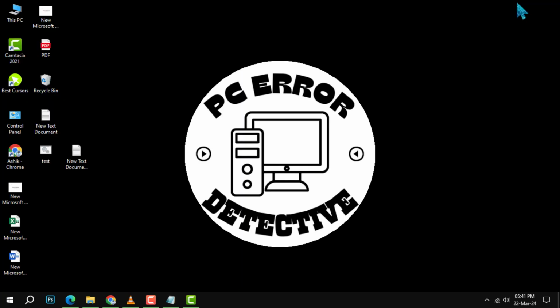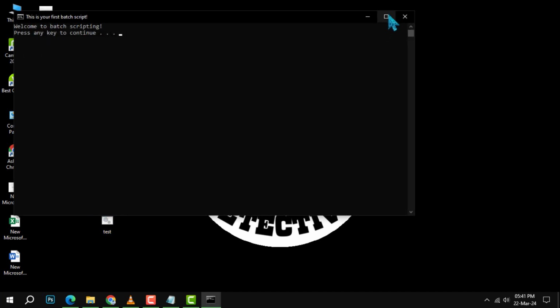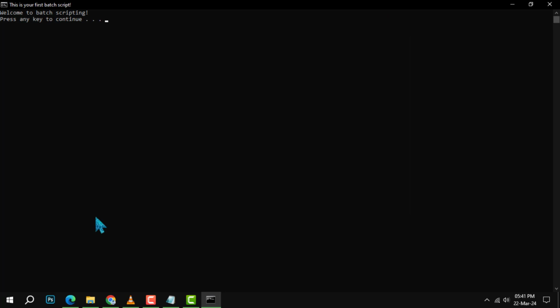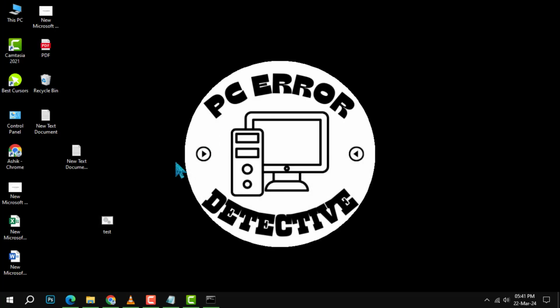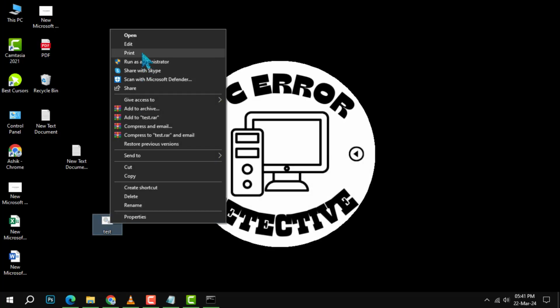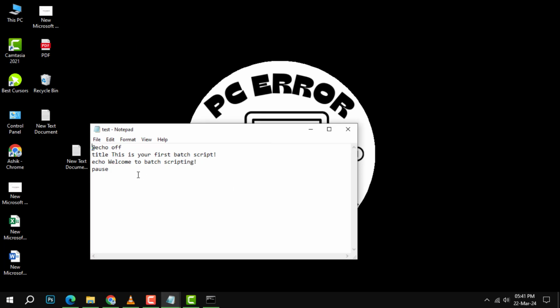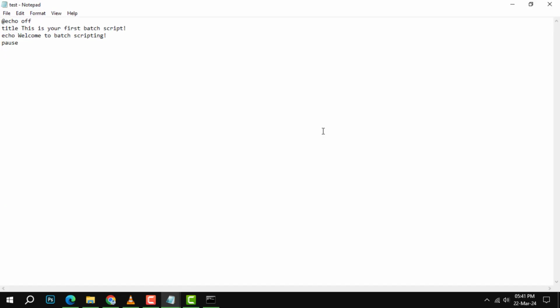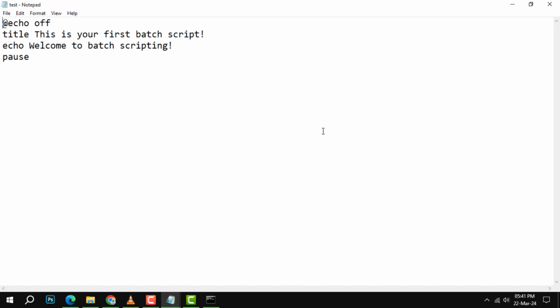To execute your batch file, simply double-click on the test.bat file you've just created. Watch as the commands come into action. If you need to make any changes, right-click on your batch file and select Edit. This will reopen the text editor, allowing you to tweak the code to your liking.